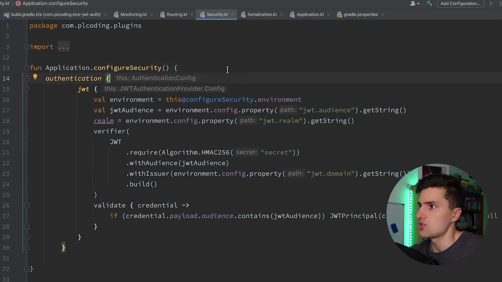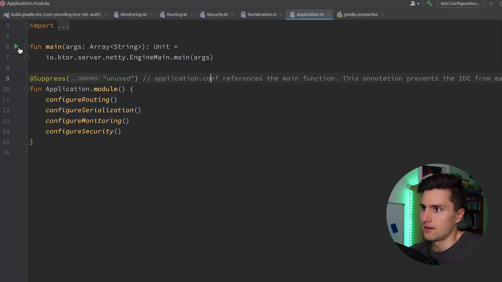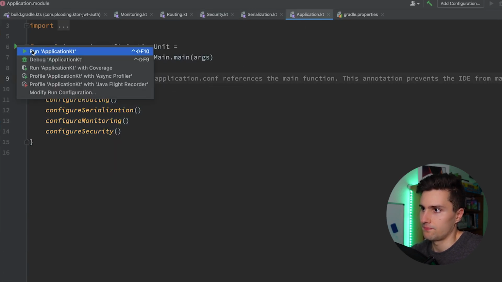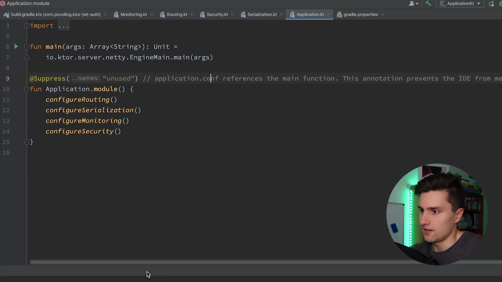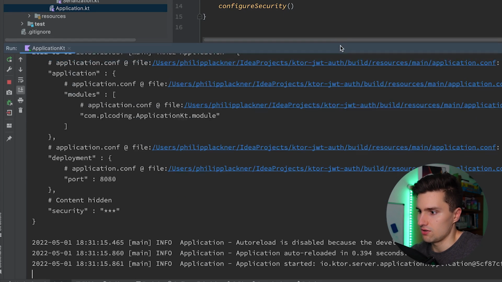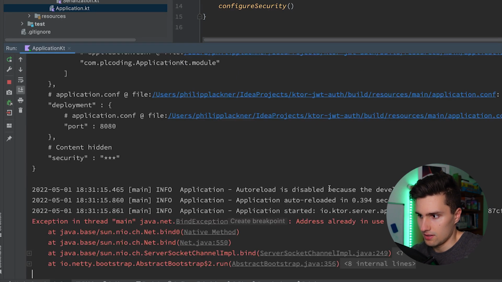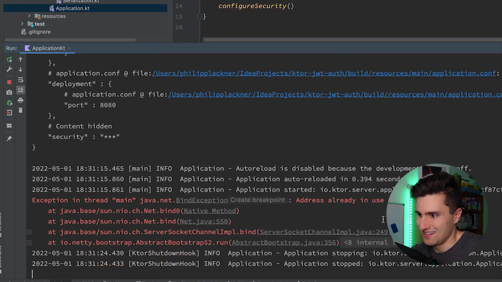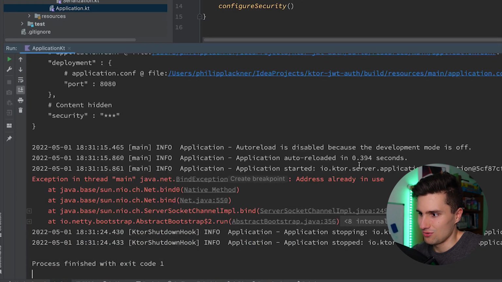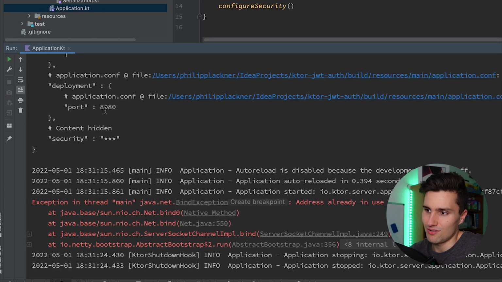Let's launch our app by going to Application and clicking this little play symbol next to main and run. Then you will see down here in your console that your server is running, and it actually crashes because this address is already in use. That's cool to show you at least, because I already have the server running that I prepared for this video, and it's running at the same port. You can see our port is 8080, which is kind of the standard port to test this.